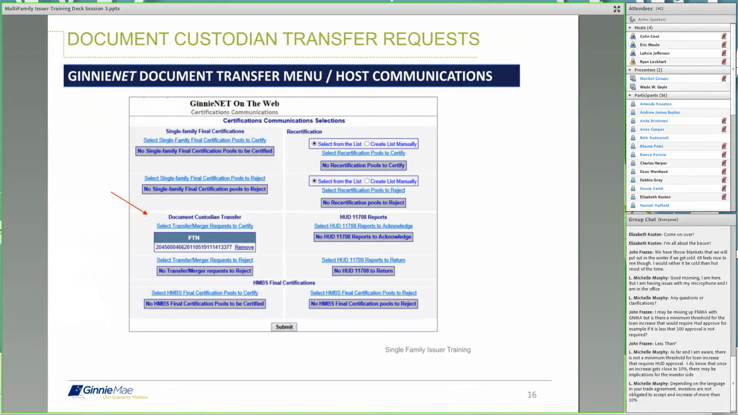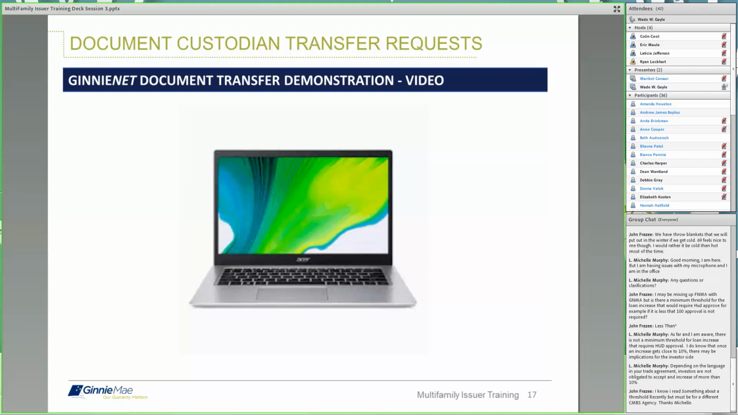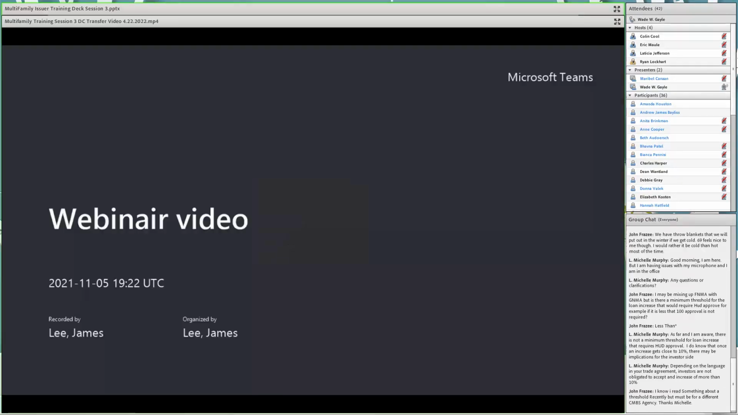And this screen just shows you what happens at a document custodian space and where you'll go to do the transfer. This is actually the host communication screen. And we have a short video of what happens in that space. It's going to be like a voiceover as the video plays.